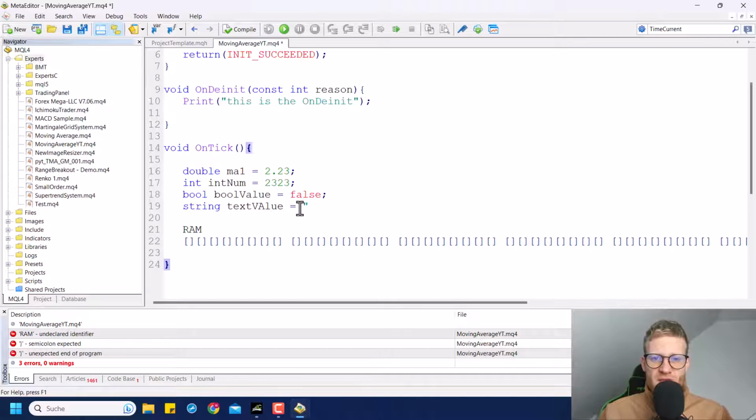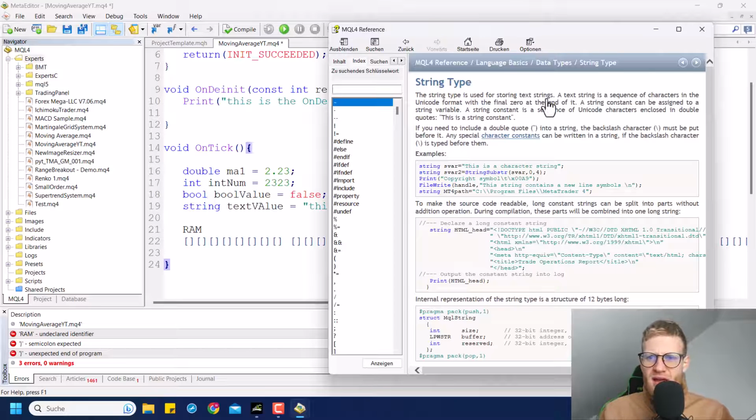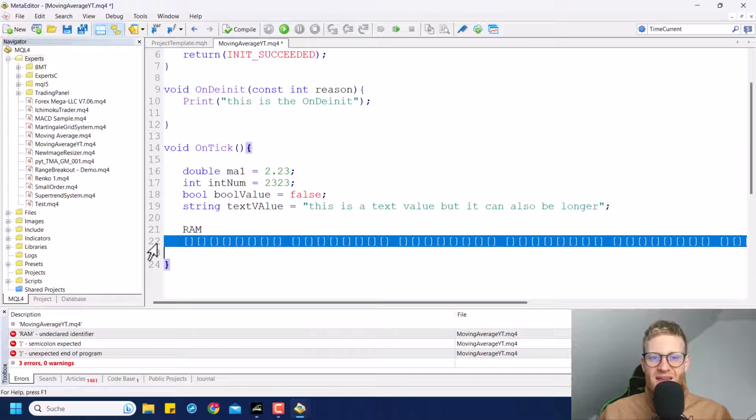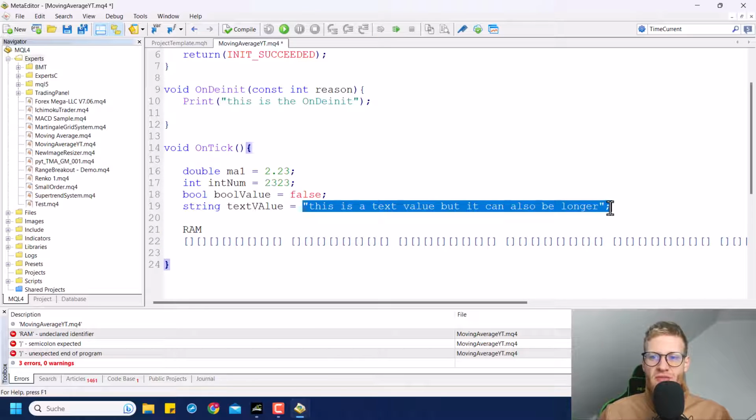So text values are always wrapped by these quotation marks, and it could be something like "this is a text value", but it can also be longer. So there's no real length limitation for string data types, and this is why the entry for this in the reference is a little bit more complex, because when you just declare a string variable, you cannot say at this point how much space you will need in the memory, because it depends on the length of the string, of course.